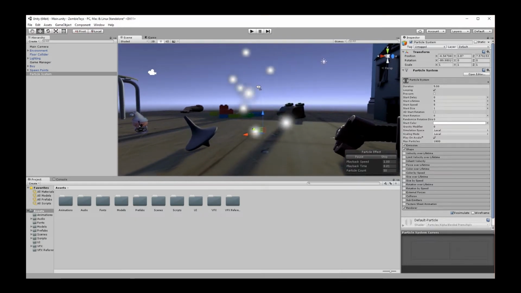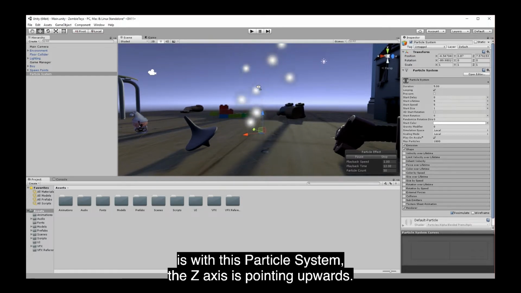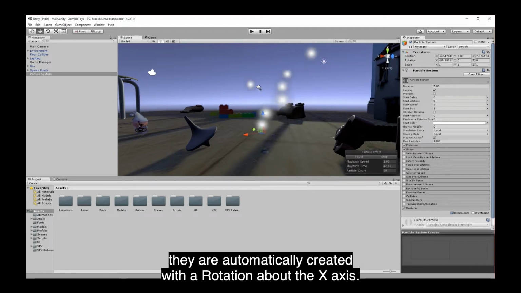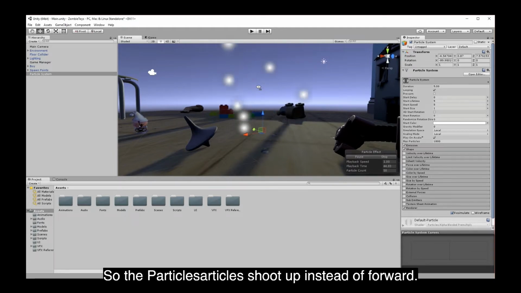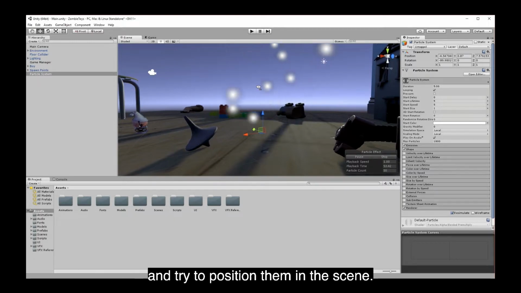One thing that's worth noting right off the bat is with this particle system, the z-axis is pointing upwards. Since particle systems always emit their particles along the z-axis, they are automatically created with a rotation about the x-axis, so the particles shoot up instead of forward. Keep this in mind as you work with particles and try to position them in the scene.